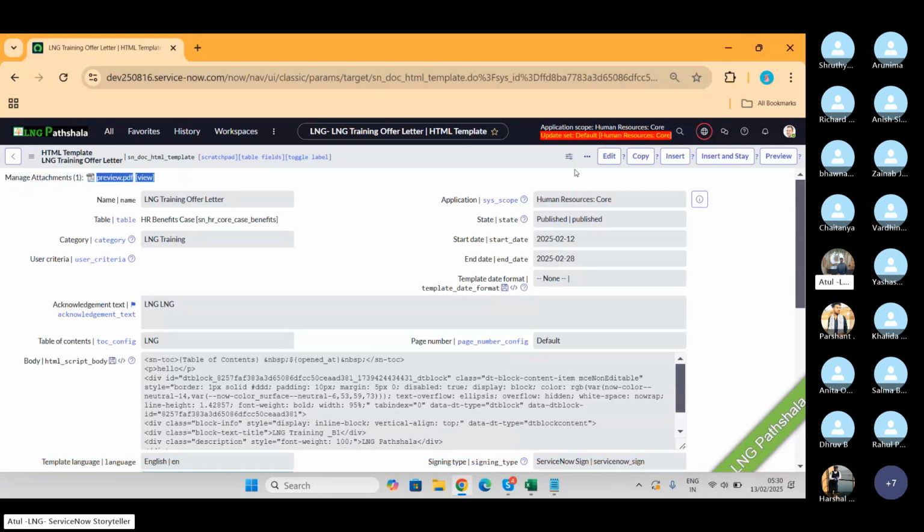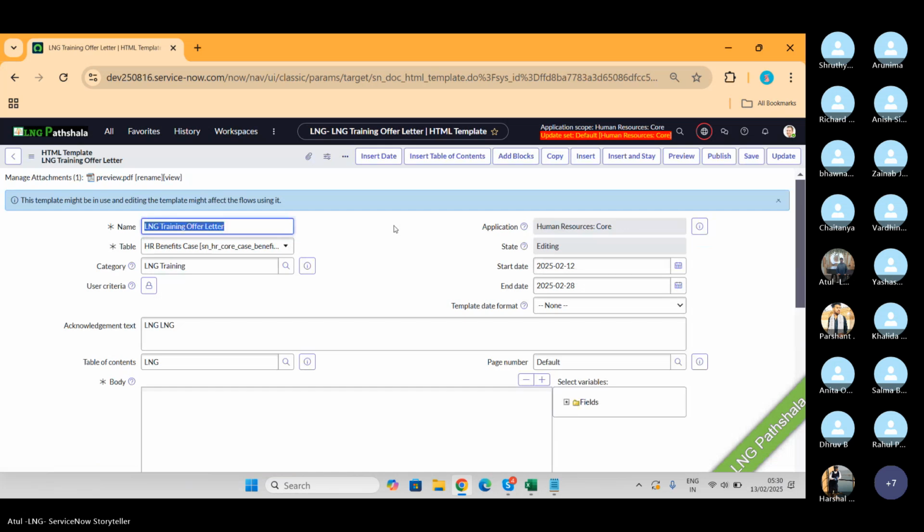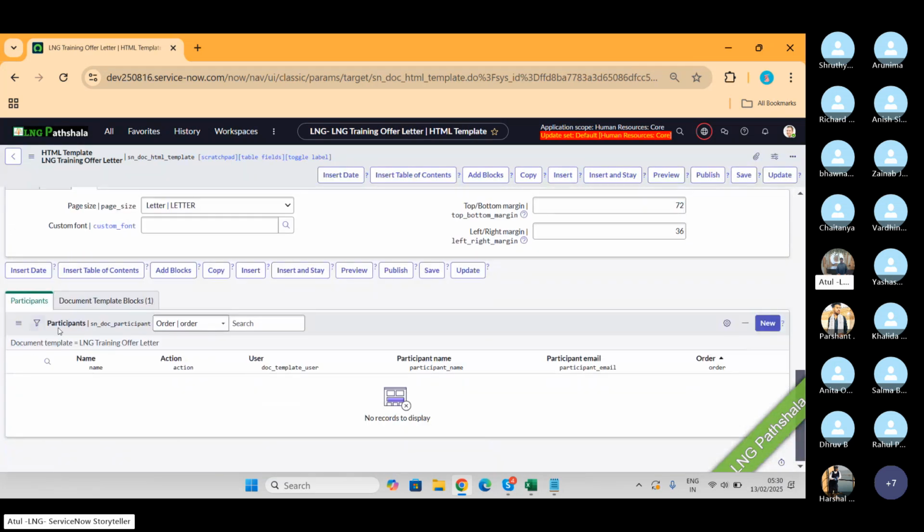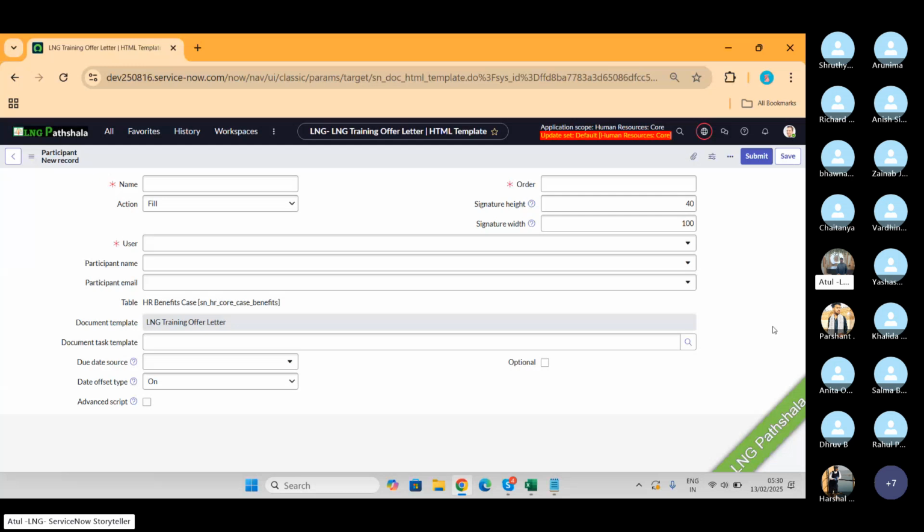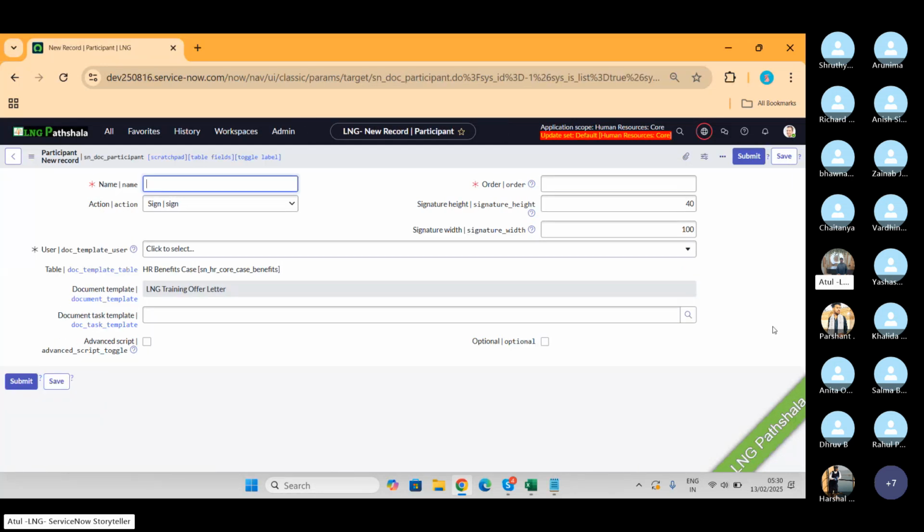I want to edit this again. This is what I was missing: Participant. For whom it will be applicable. Who can use it? For whom it should go out. LNG. Action. I want this document to be sent out and the signature needs to be done.